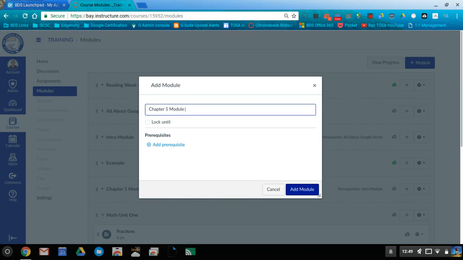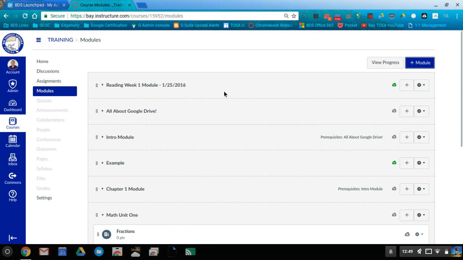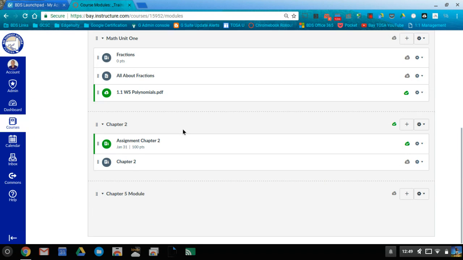So again, remember, modules are just a way to organize your content. Think of it as folders, as a way to store your information, like your assignments, your quizzes, your discussions, maybe your presentations. It's just a way to organize everything all in one. So once I give it a name, I just click Add Module. And if you have multiple modules created, you can scroll down here to the bottom and you'll see that your module is usually down at the bottom of the page.